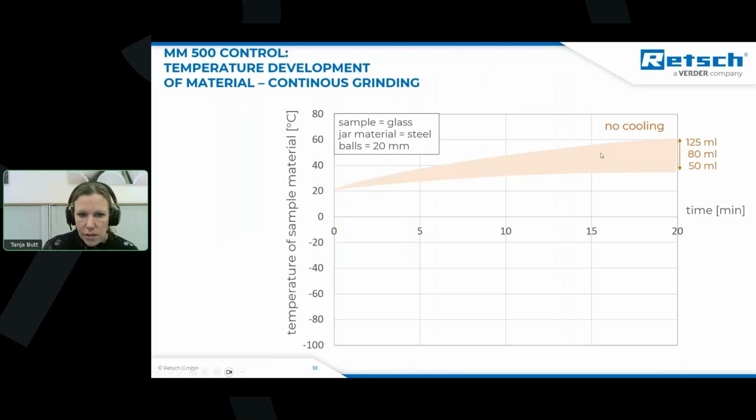And we did this in this case, and what you can see when we start at room temperature, no cooling, just as warm as it is, and let it run. In this configuration with the 20 millimeter bolts, you end up, let's say here, around 60 degrees with a 125 milliliter jar, and lower with a 50 milliliter jar. So again, how you can influence the temperature, yeah? Choosing different jar sizes also has an influence.